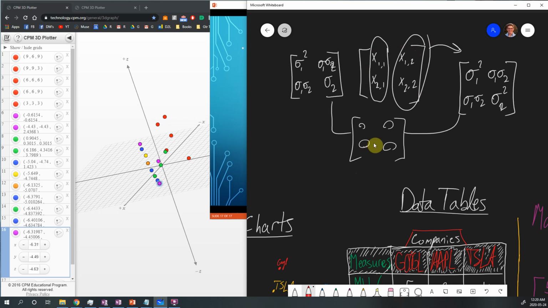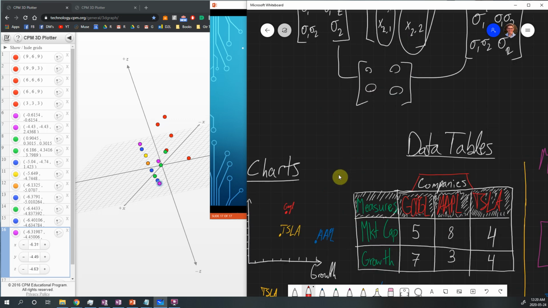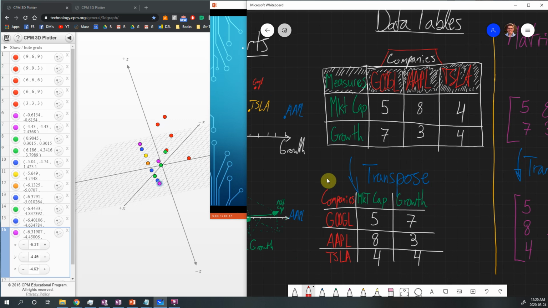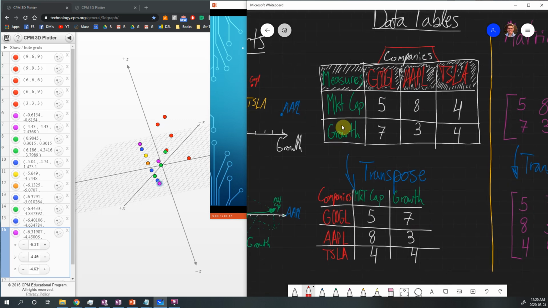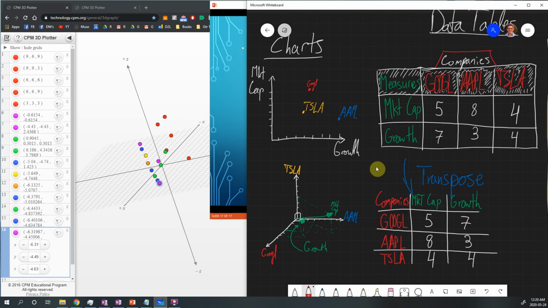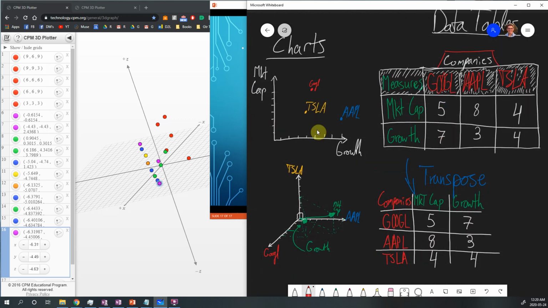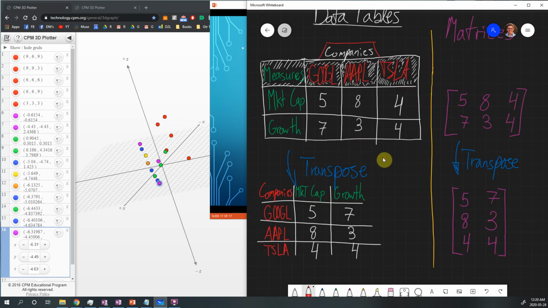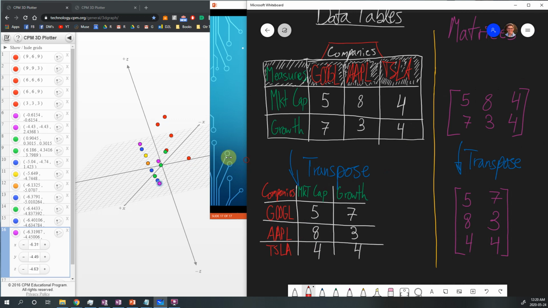So let's say we have this data table. We have companies here, just some fake little numbers to work with. So we have two measures. For these independent variables, there's three companies. So these are two-dimensional vectors. We have two axes, measures, growth and market cap, and each company is represented by a point in space. Pretty simple. And on the right side over here, we can see the matrices.